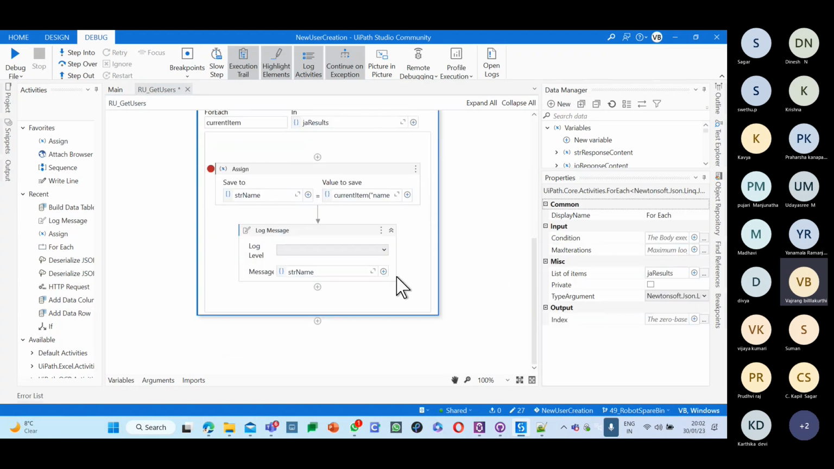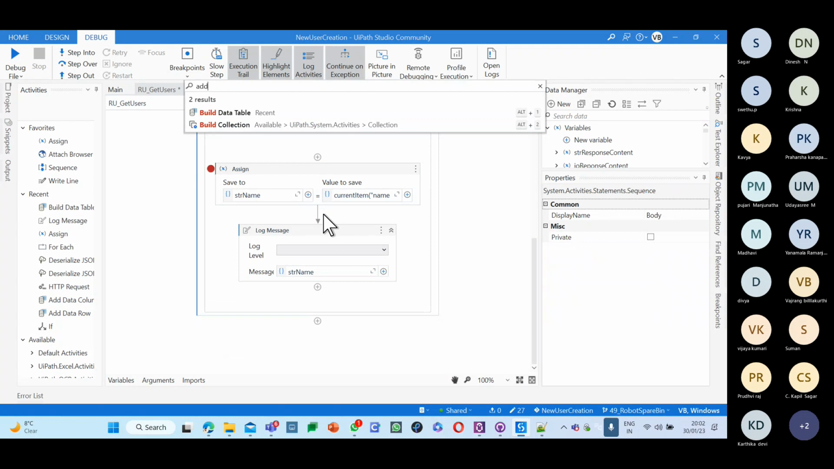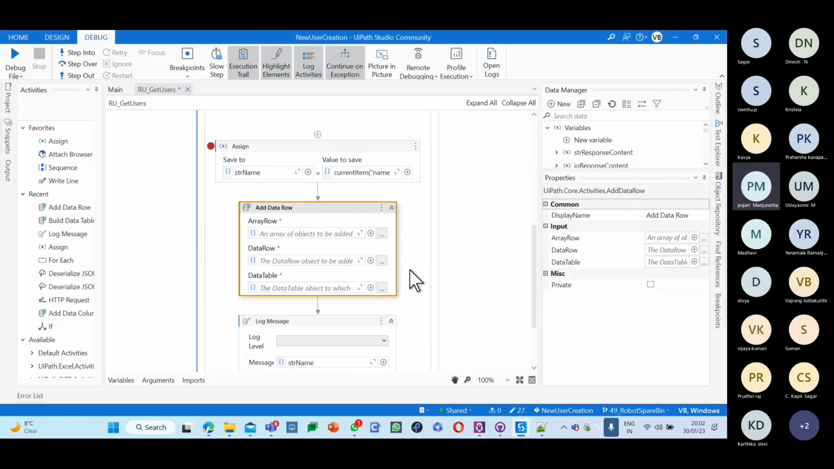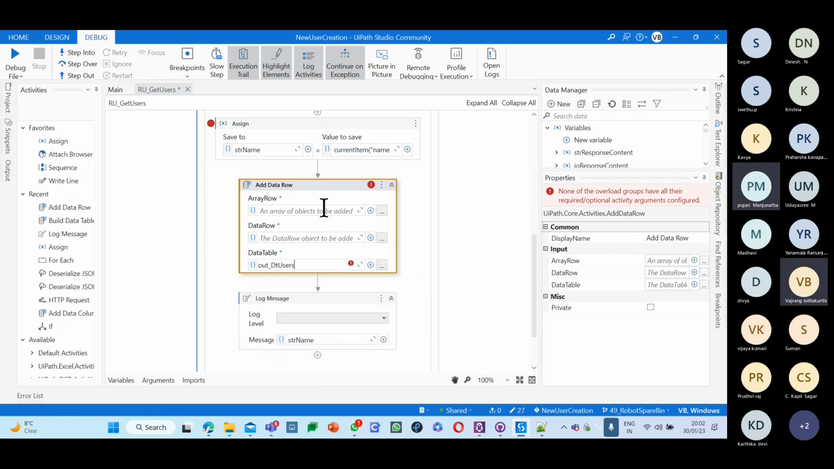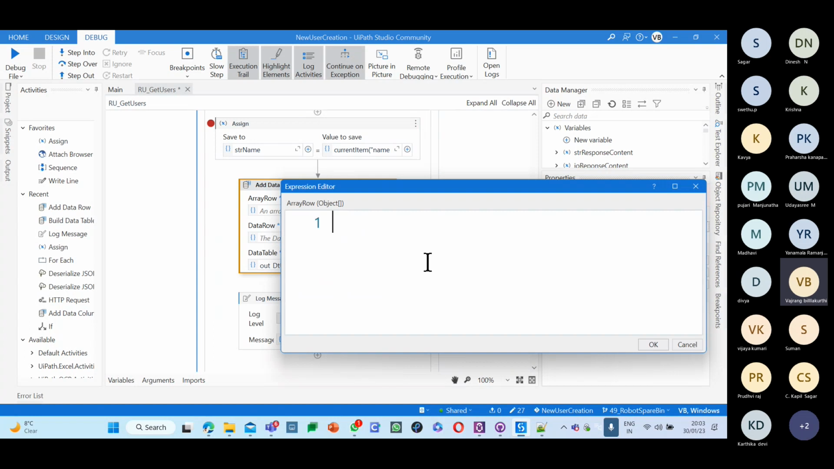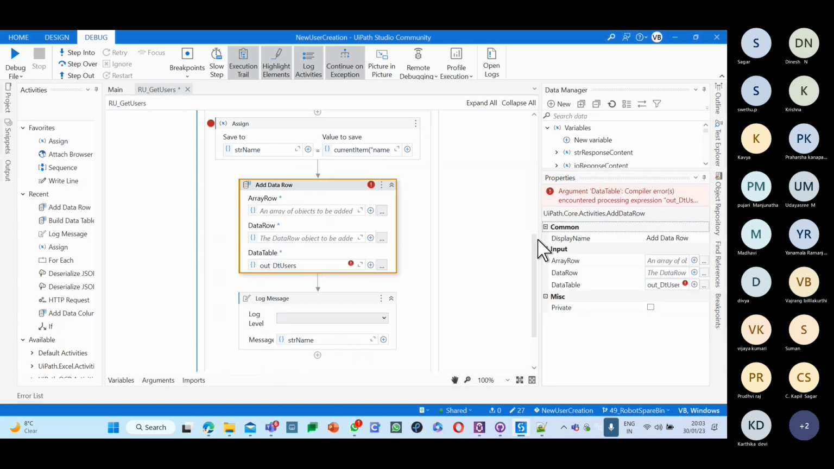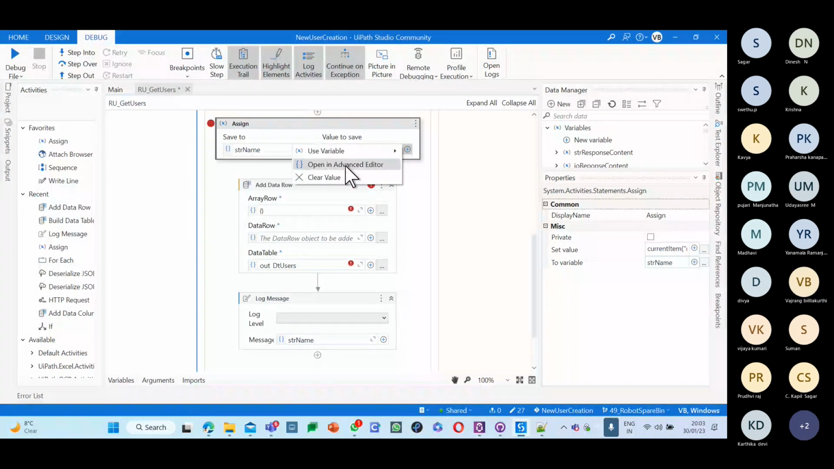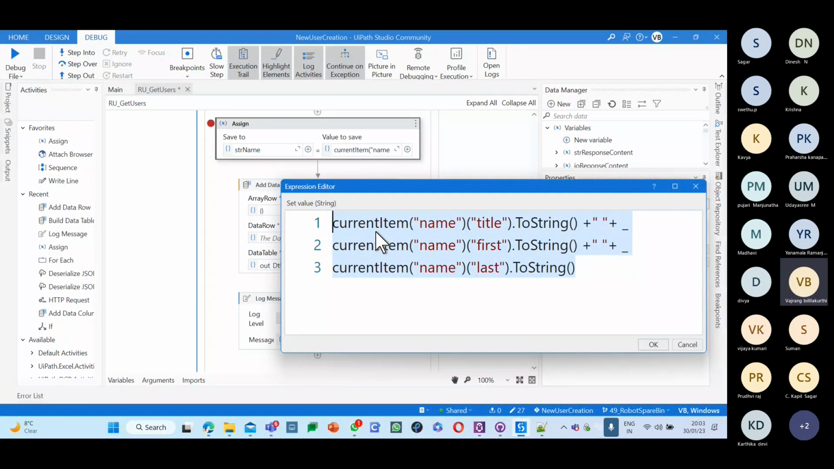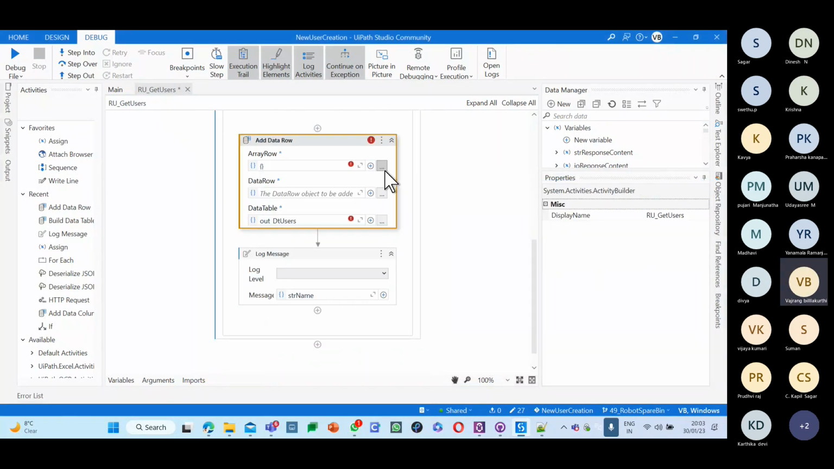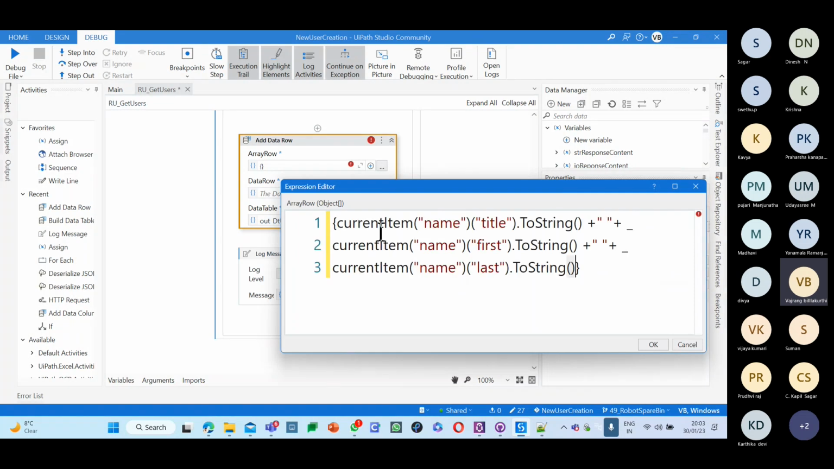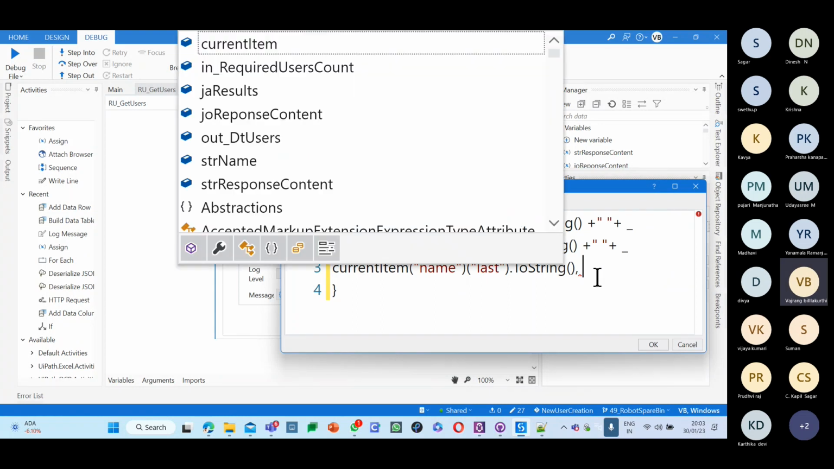So we need to add rows for this data table, right? Add data row, and here out dt users, and so this is an array of items. So let's create an array. I can directly open this particular item, Control X. I can create variables or I can directly create values over here. So this is the first item, comma, what else can I give?